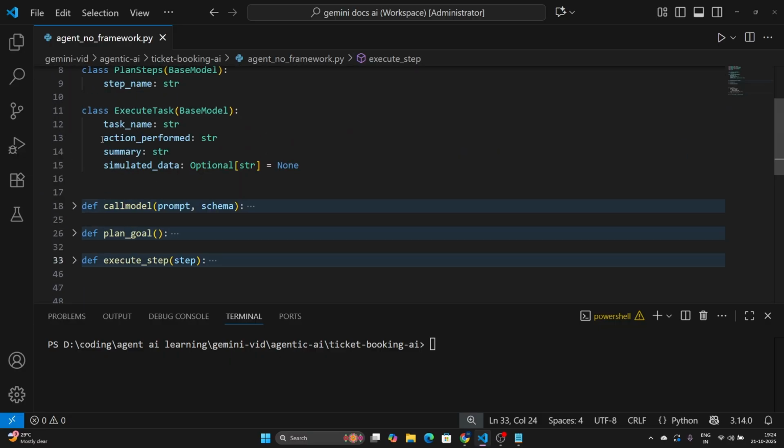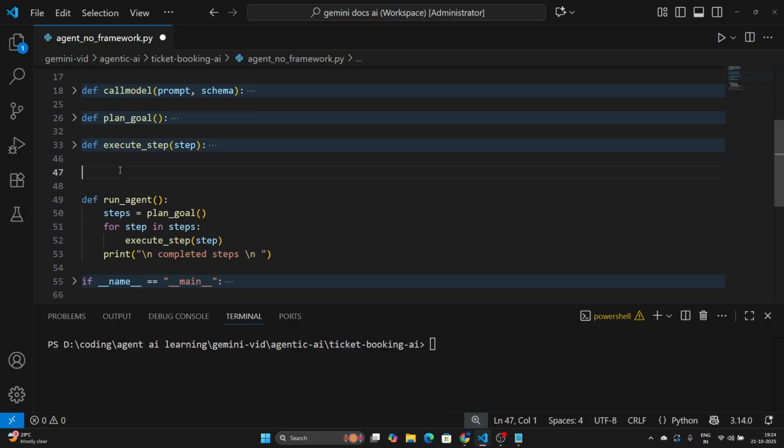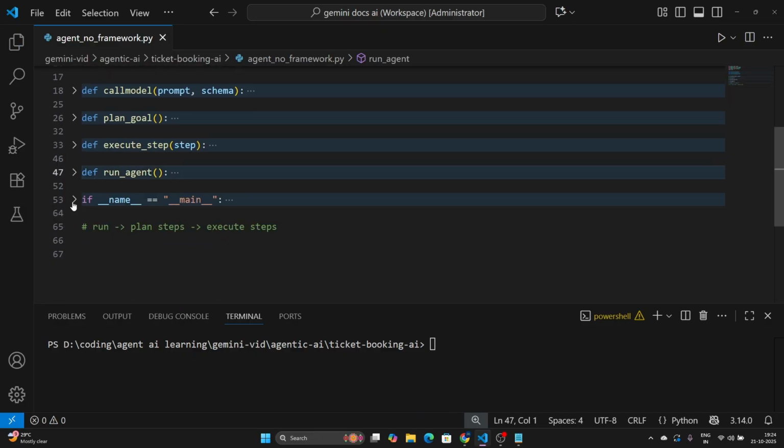We have the call model created. We have the schemas created. All right. And I think we have the run agent as well. Everything is done. Everything is set up. I think we are good.